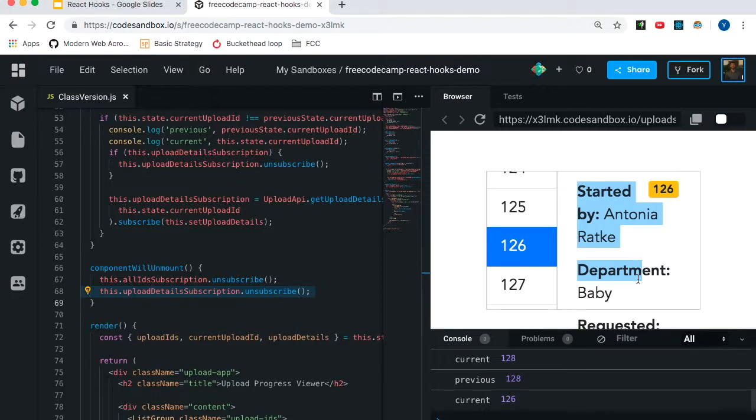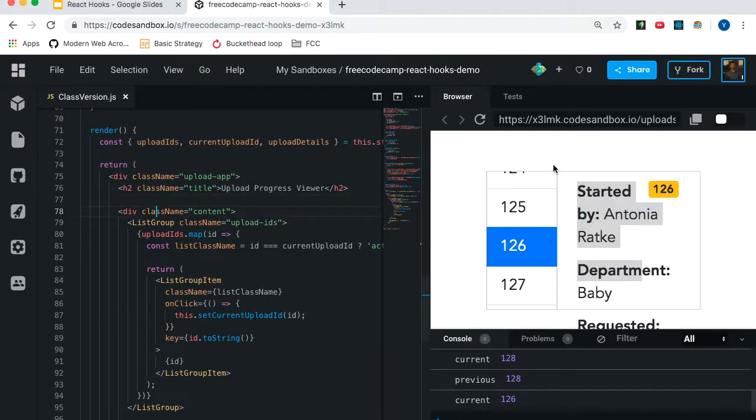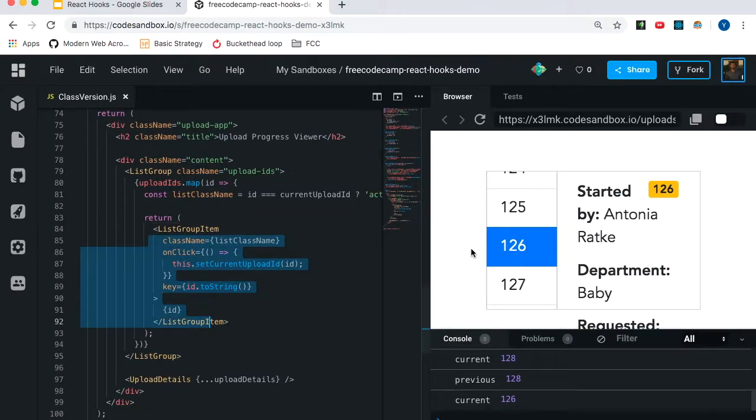And then all I do in here, in the HTML that I'm sending back, is for every upload ID we have, I create a list item. So that's this list over here.